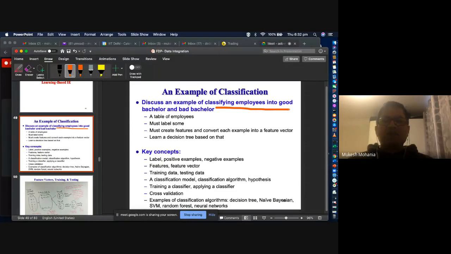Like a mango. Given a mango, you want to classify whether it is a good mango or a bad mango. You know the qualities of a good mango: the smell, the look, basically yellow, there should not be any black spots or whatever. So these are the features. Based on those features, you go and classify.